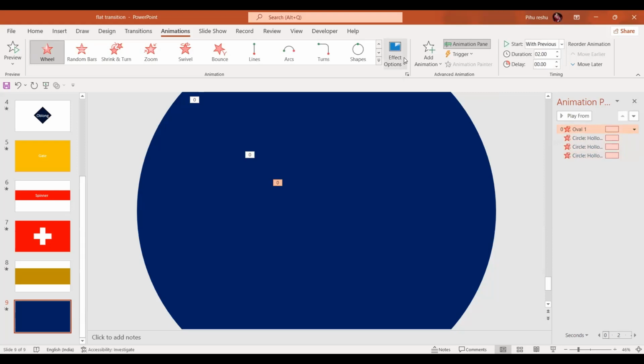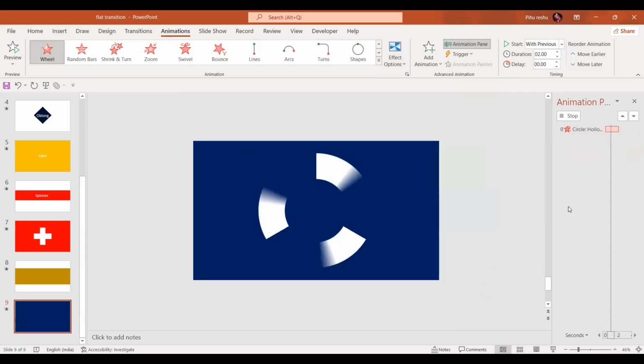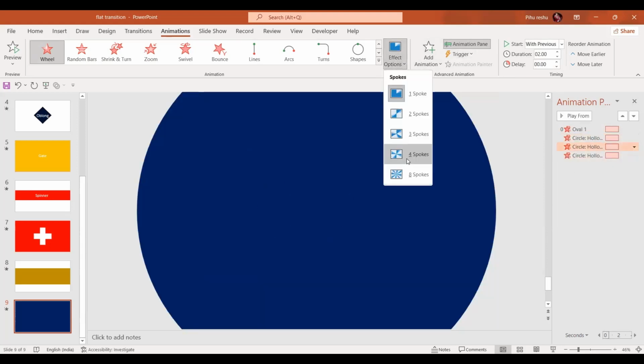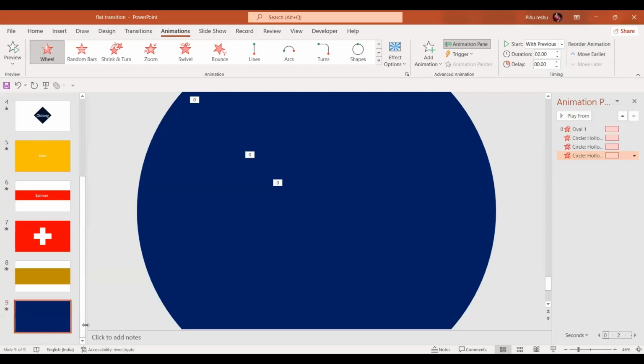For the oval one, in the effect option, you will see there is one spoke selected. That's fine. But now for the first donut, you have to go for 3 spokes. Then for the second donut, 4 spokes. And for the fourth donut, we'll go for 8 spokes. Okay. Now let's just have a preview for the same slide. Beautiful. So that was all about the wheel transition.